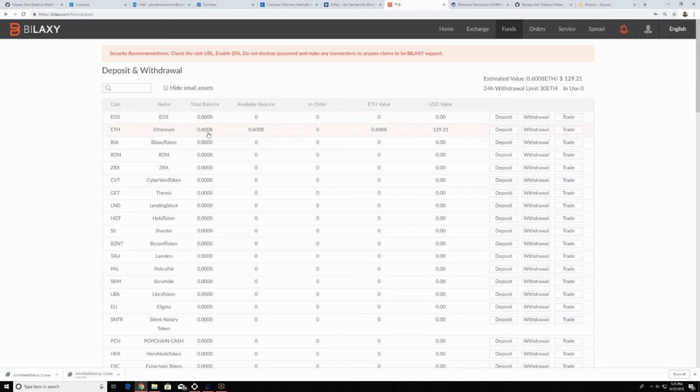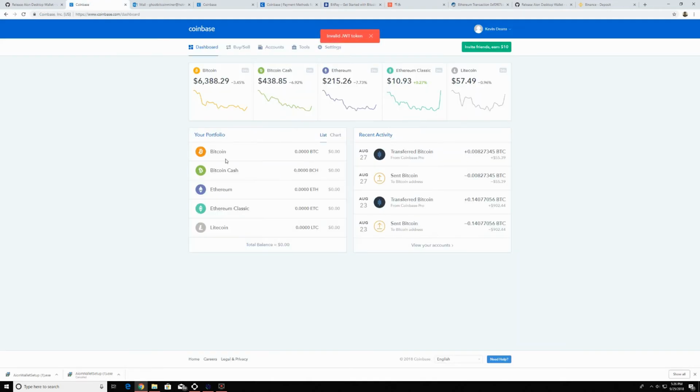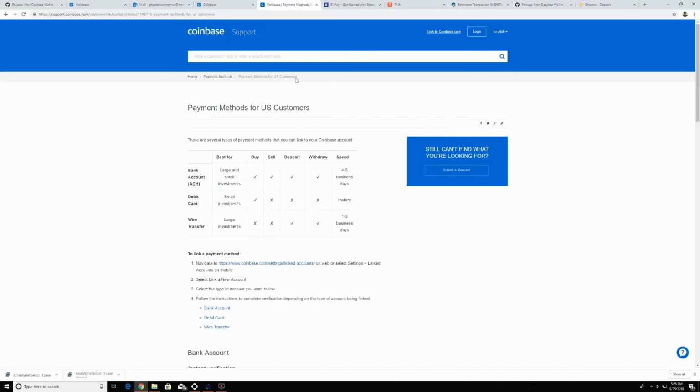So here's our Ethereum. We have 0.6008 Ethereum. And we can do two things, guys. If you have a different wallet, you can transfer this to that wallet and put it into your BitPay account. Or you can pretty much sell it on Coinbase. So on Coinbase, you can sell Bitcoin, Bitcoin Cash, Ethereum, Ethereum Classic, and Litecoin. The only bad thing about this is, as you see right here, for the U.S. customer, it takes 4 to 5 business days to get into your account. Okay? And you can't put it on your debit card, so the only way you can do it is actually put it into your bank account this way.